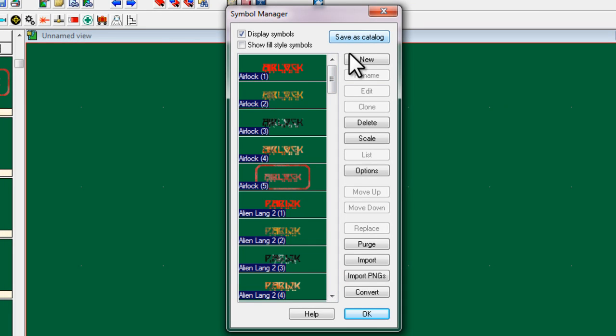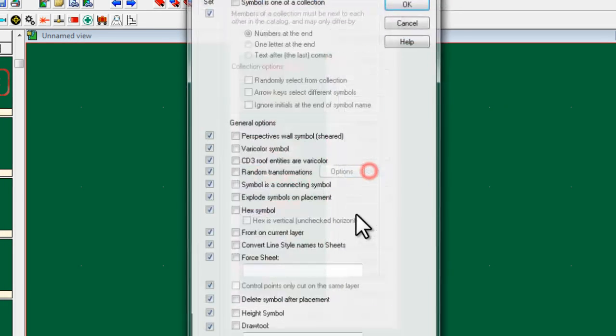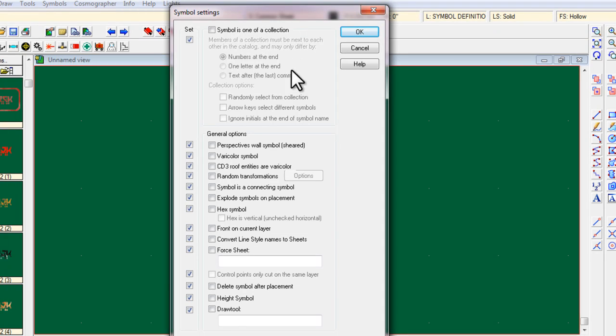Now, before I save it as a catalog, I'm going to click on Options. This brings up a whole range of interesting options for when you're laying down a symbol from this catalog. The first thing I'm going to look for is Force Sheet. Force Sheet is really useful. It means that when a symbol is dropped down for the first time onto a design, it will drop down onto the sheet that is most appropriate for the symbol.